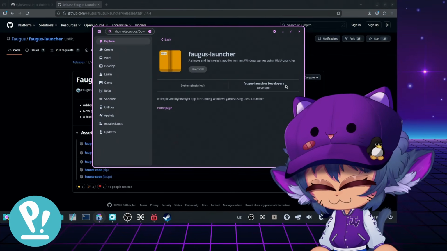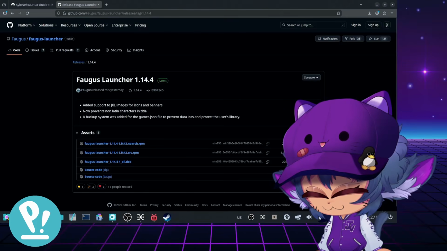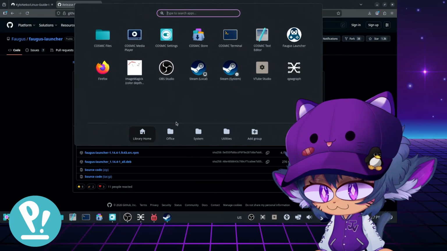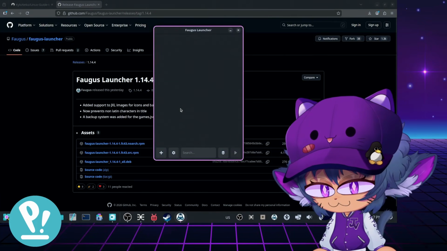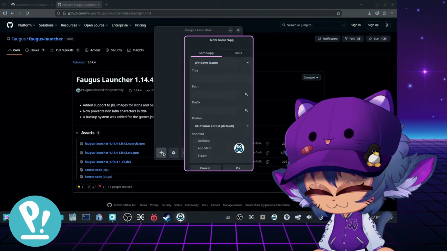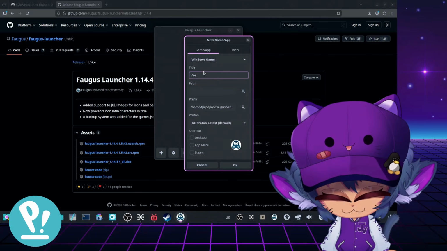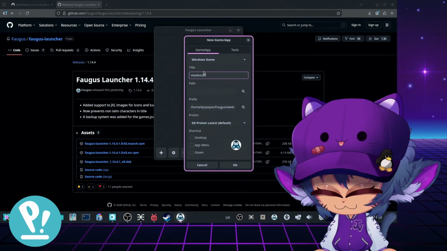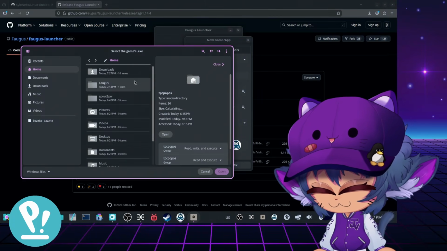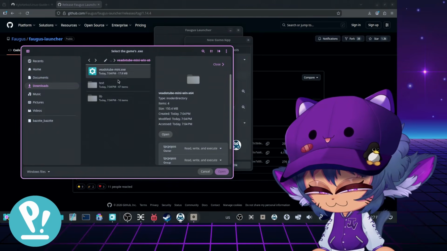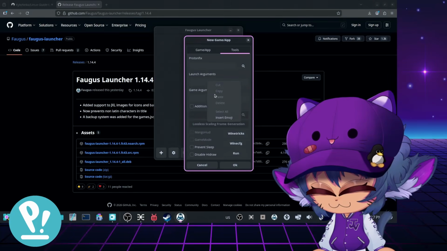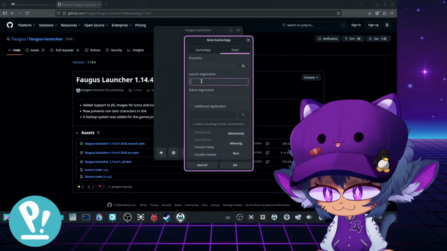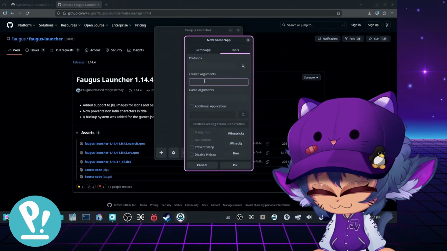Okay, so it's installed. Let's go ahead and now look in your application menu. Open this up. I'm going to go ahead and stick with your theme. Let's go add VTube back. Let's grab this again. I think this is the issue. Tools, launch arguments. We're going to eventually put the launch arguments there.